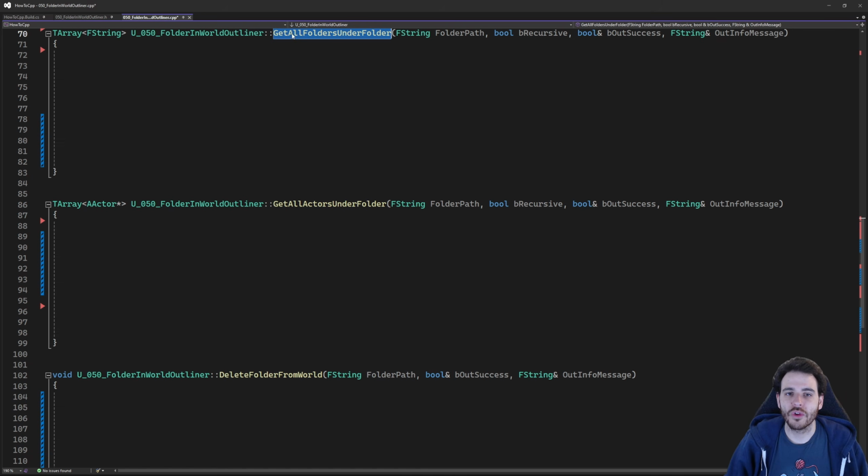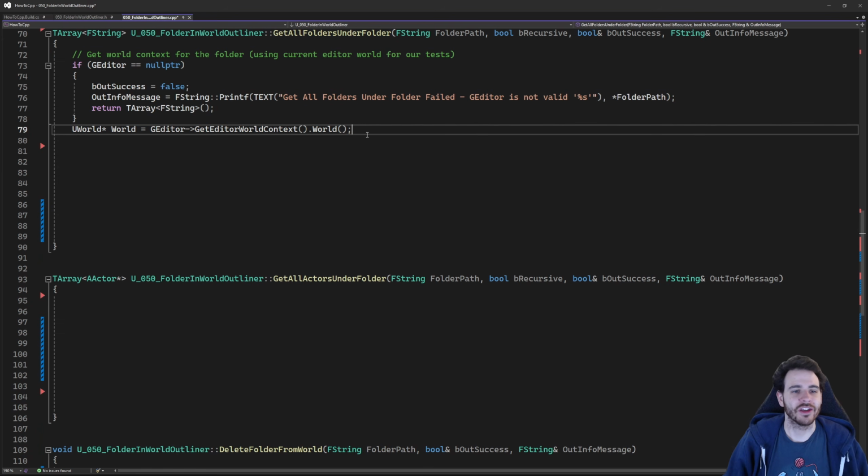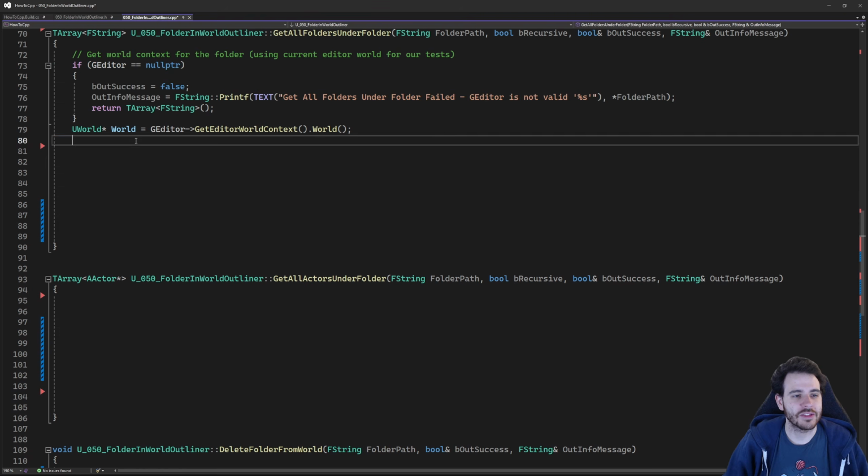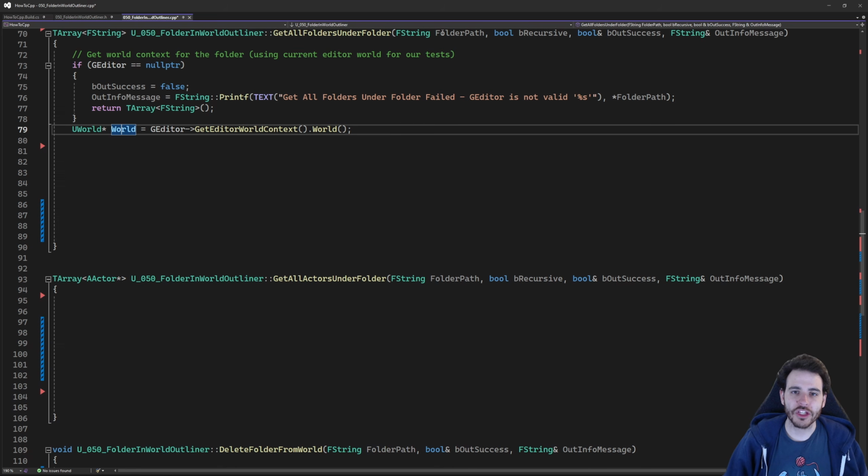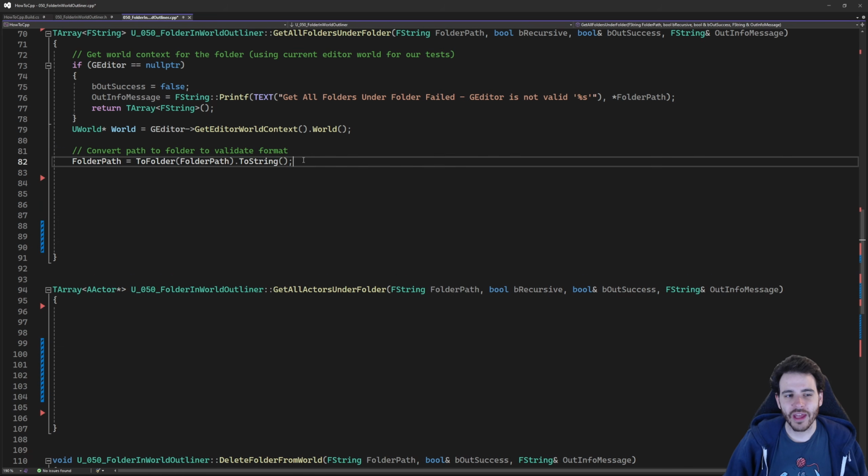So first, to get all the folders under a folder, we have to first retrieve the world. Because the folder is inside the world, we are looking inside a world context for all the folders that we're looking for, so we have to retrieve the world. Same thing, editor is valid. If it's not, I'm going to return, otherwise I'm getting the world currently open in the editor. Once I have that world, I'm going to make sure that the folder path we received as input is formatted properly, and the way I'm going to do that is like this.